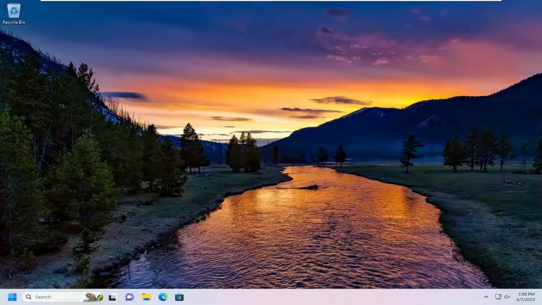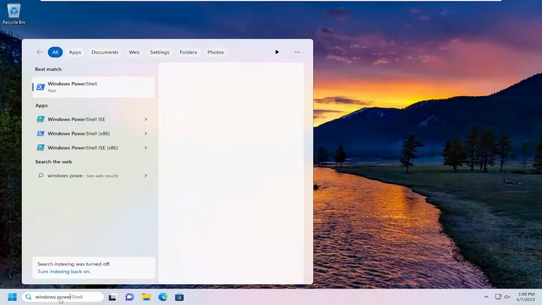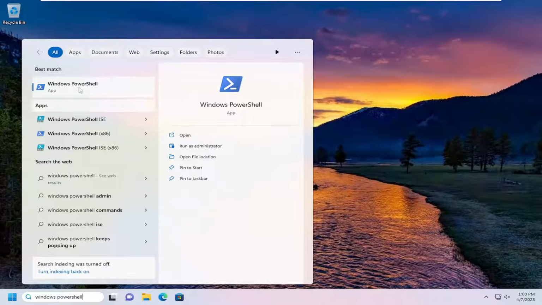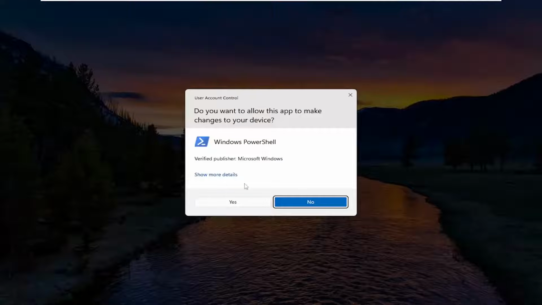And then hopefully at this point your issue has been resolved. If you're still having a problem, you can open up the search menu, type in Windows PowerShell. Best match will come back with Windows PowerShell. Go ahead and right click on that and select Run as Administrator. If you receive a User Account Control prompt, select Yes.